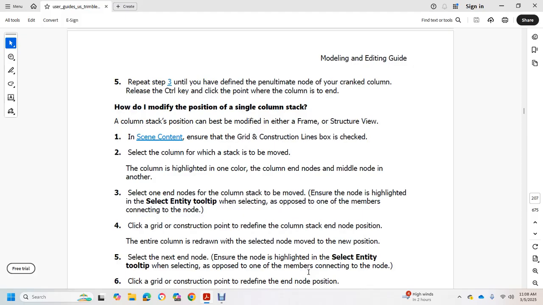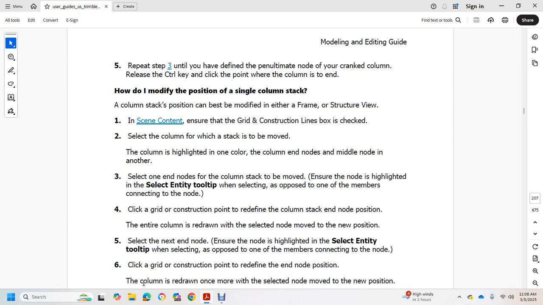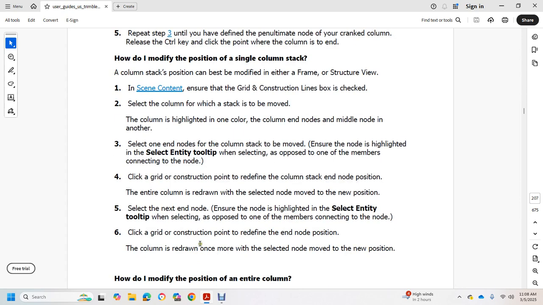Redefine the column stack end node position. The entire column is redrawn with the selected node moved to the new position. Select the next end node, ensuring that the node is highlighted. Select any tooltip when selecting, as opposed to one of the members connecting to the node. 6. Click at the grid construction point to redefine the end node position. The column is redrawn once more with the selected node moved to the new position.